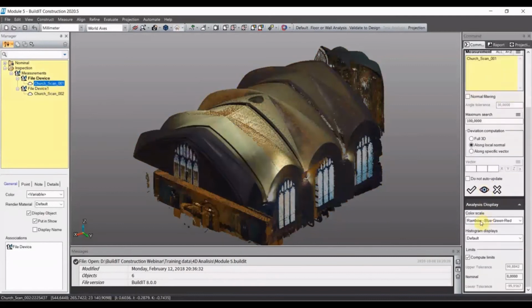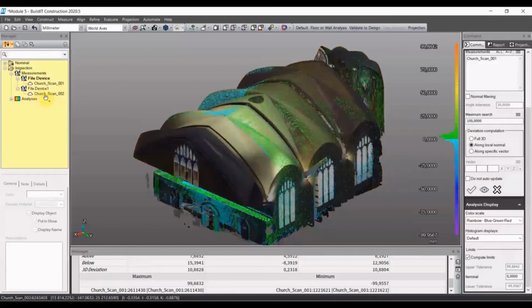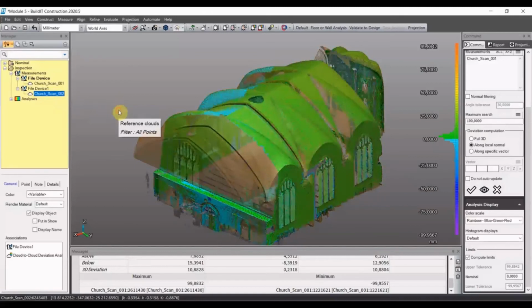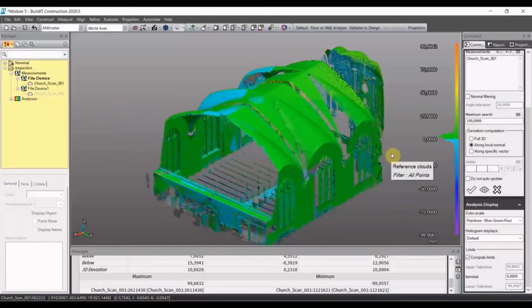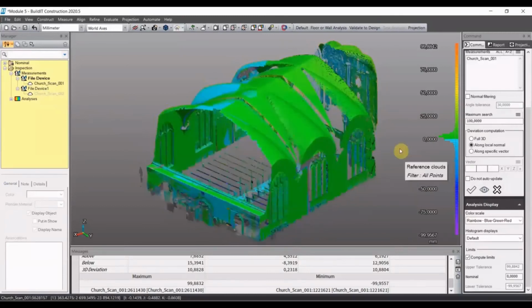And we can also change the color scale. I will keep it at blue, green, red and generate. This generation is quite quick. And as you can see, it has been done. I'm just going to switch off the one scan that doesn't have the analysis on it. So we have this colorful point cloud now with the color scale of the deviations on it.